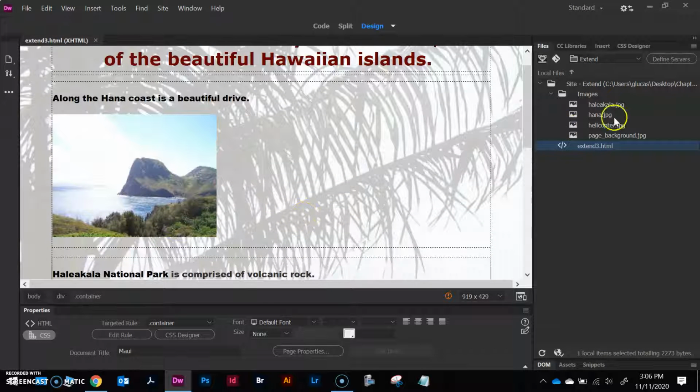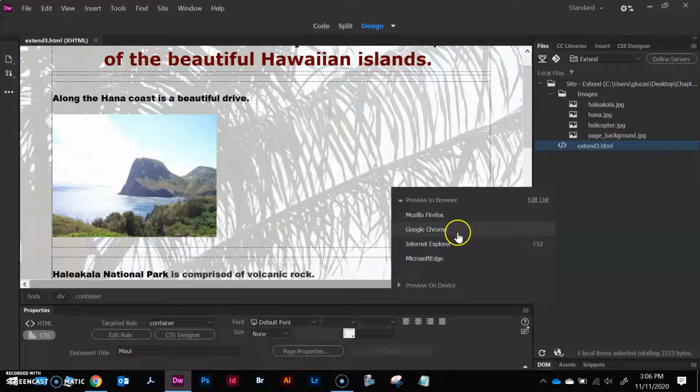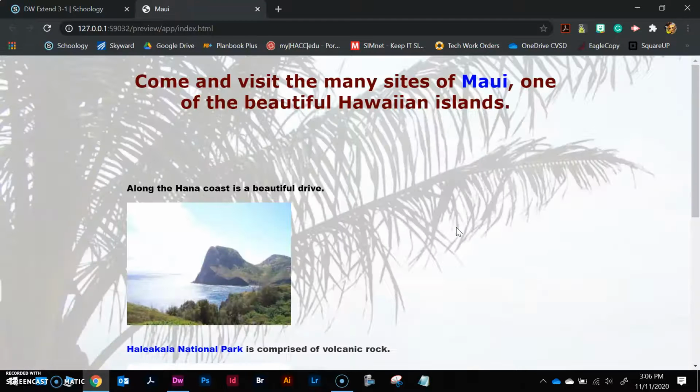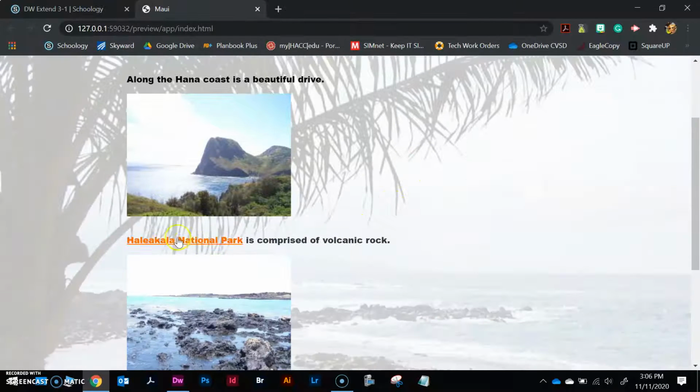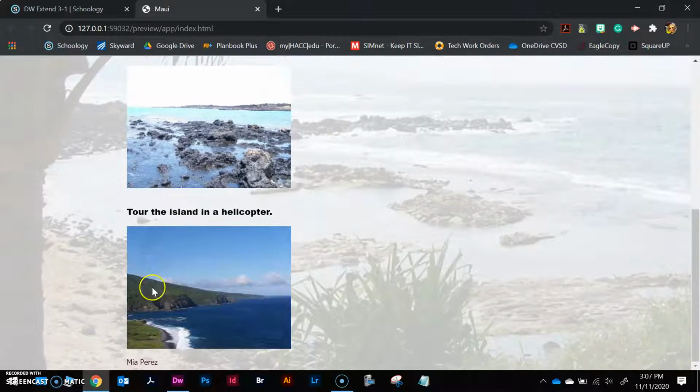So again, you want to show me this information in your video, in the browser preview. Simply, you don't have to click on the link to Maui, just mouse over it so I can see that it's underlined and it does turn orange. Same thing down here. Again, you mouse over it, and it should turn orange and be underlined for links. And scroll down so I can see this.